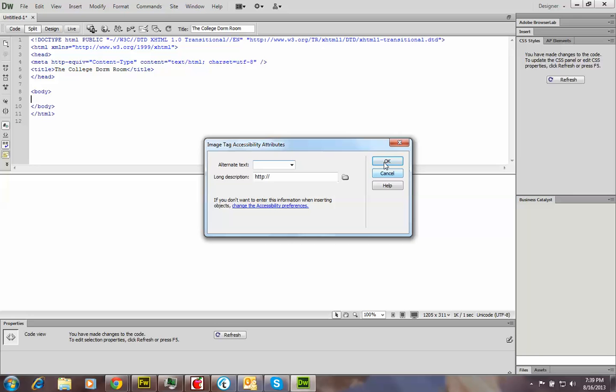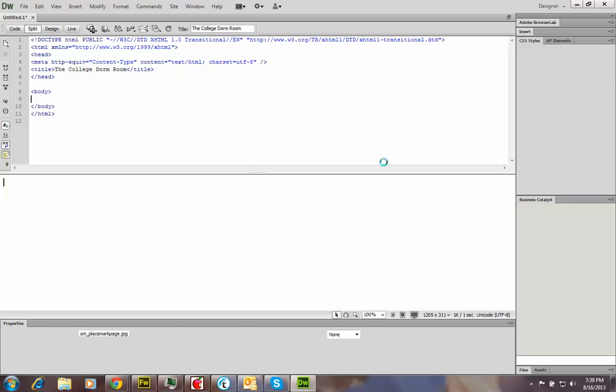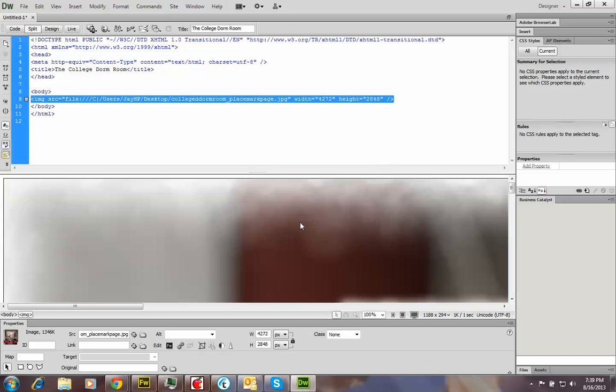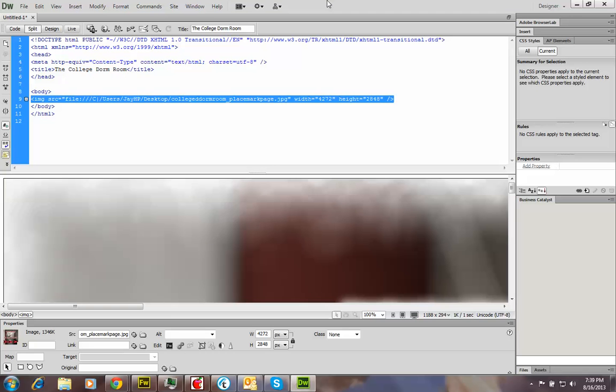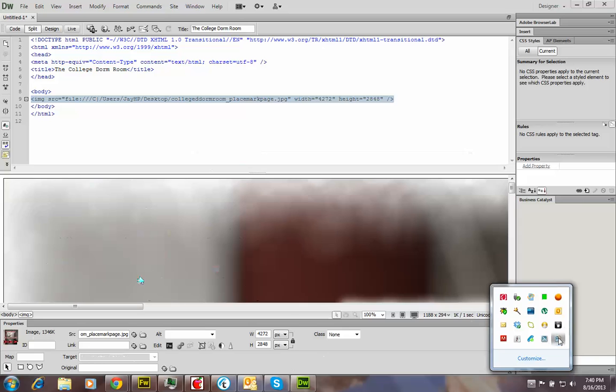Don't worry about alternative text. And here comes the picture. And as I told you, it's quite large. So we basically will just use our zooming capabilities here. So there's our picture on the page.